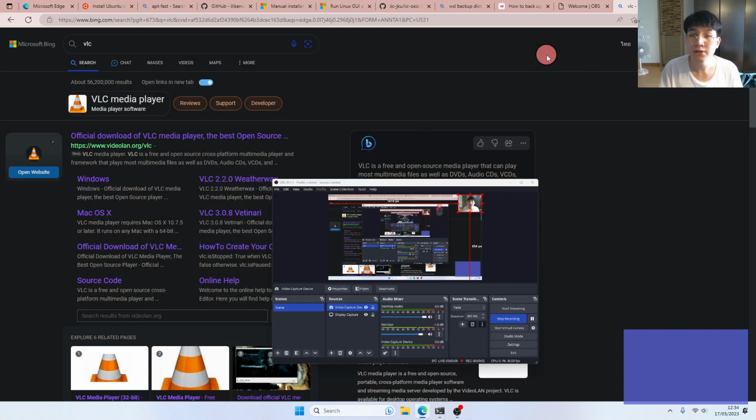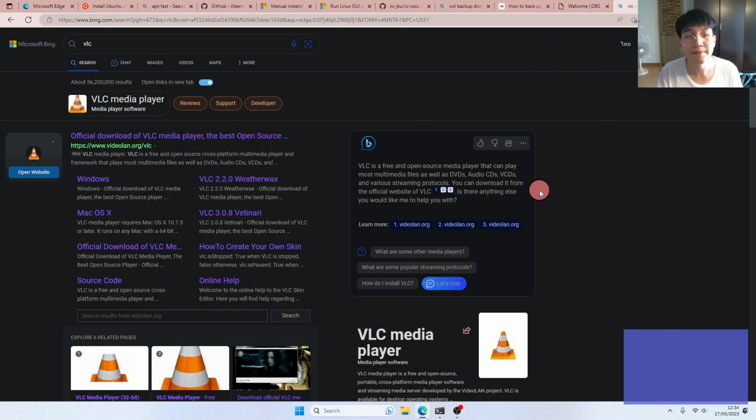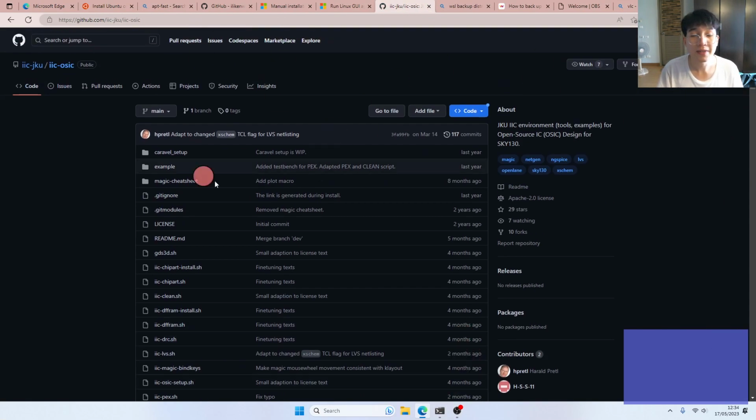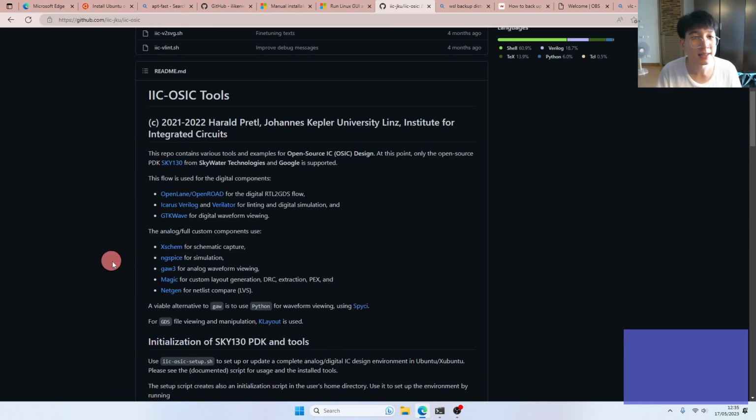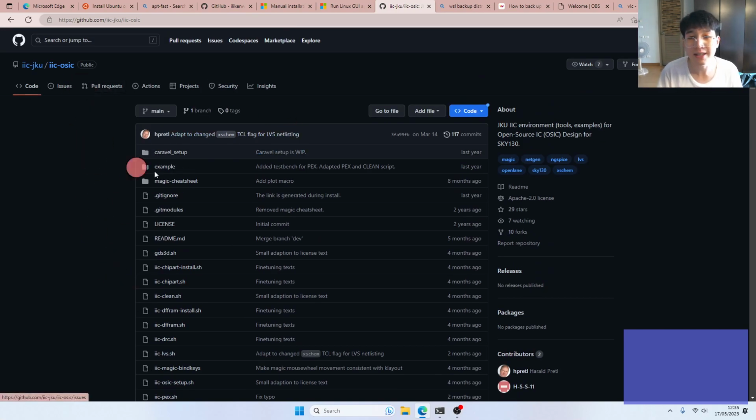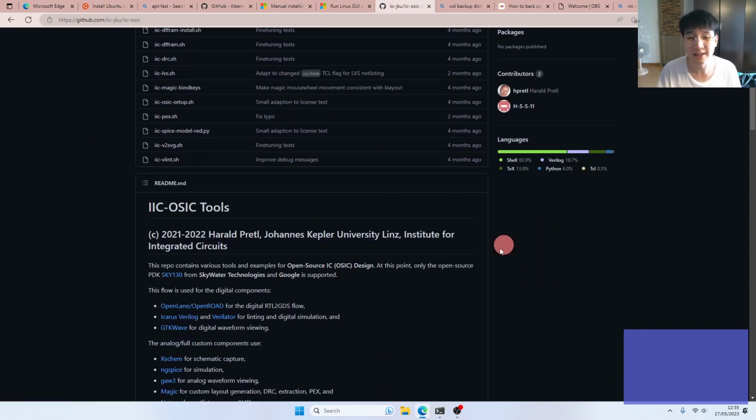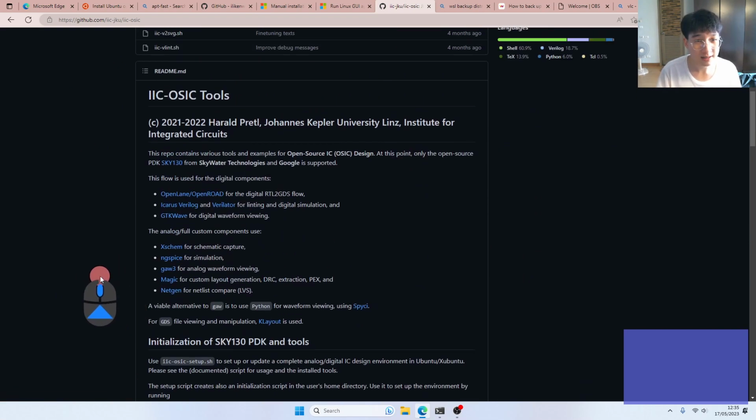Okay, today I'll show you how to install the open toolchain for SkyWater 130A and Xschem Magic, something like that, from this repository from the Johannes Kepler University in Austria. I find this very convenient. To be honest, it's the most convenient way of installing in Linux, and I find it very fast, very easy to install.